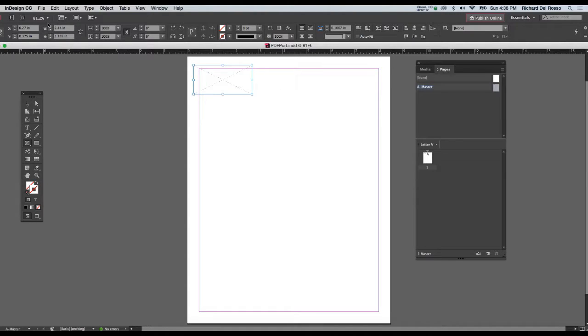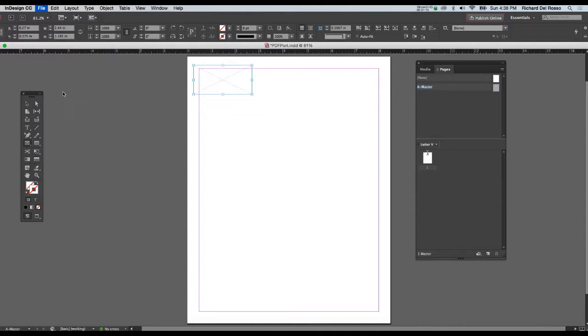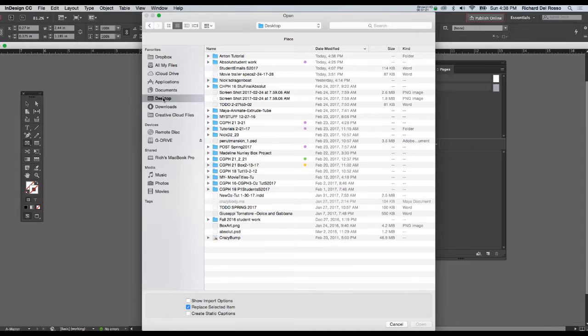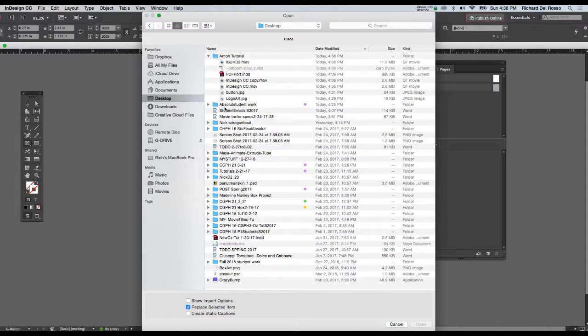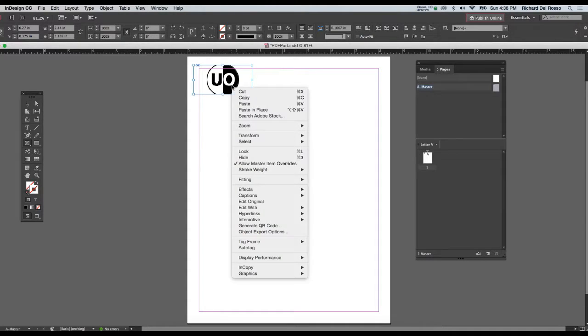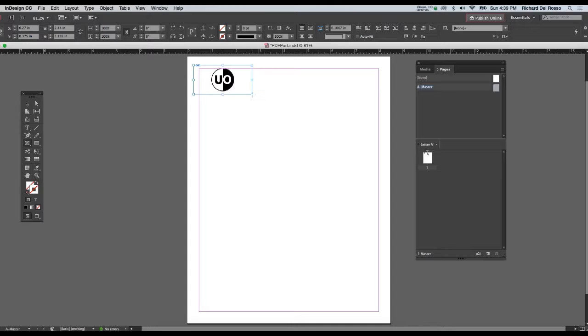All right, so I'll go to File, and I'll go to Place, or Command D, and I'll navigate out to my desktop and go to my folder wherever I've put my logo art. I'll put that in like so, and I'm going to right click, and in this case I'm going to go Fit Content Proportionally. So what I did was just scale it down roughly to the size of the box I dropped on there.